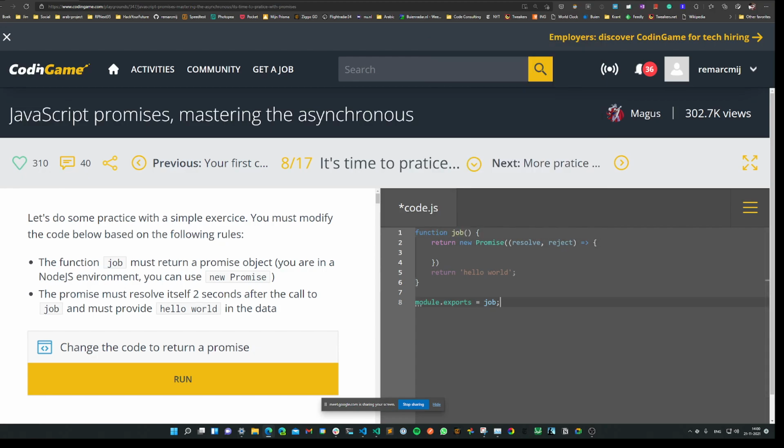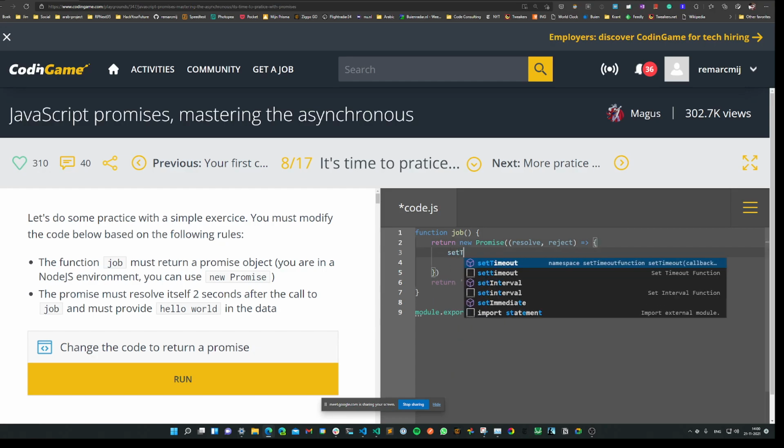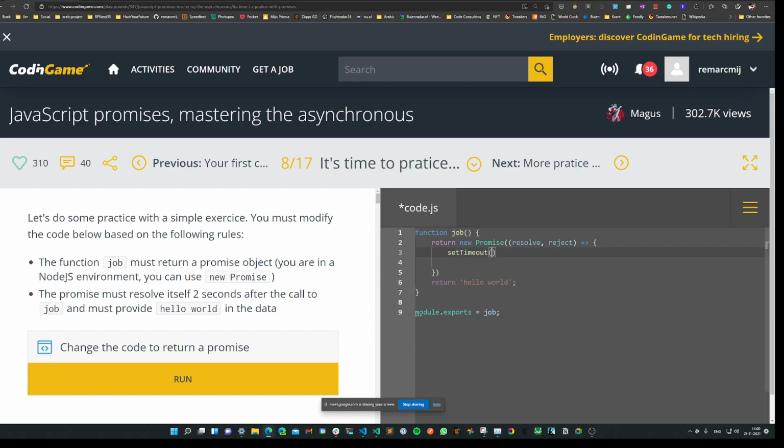And then it must resolve itself in 2 seconds. So you need a timeout, I guess. Yeah. So we can do setTimeout. And we have some function here. And then 2 seconds is 2000 milliseconds. Yeah. And then it must provide hello world in the data. So we need to resolve here.